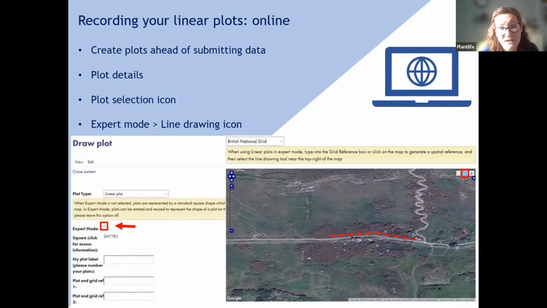You'll then be able to create your plot online in just the same way as you do your square plots, by heading to Create Plots and Enter Data, and then View Squares and Create Plots on the NPMS website. You choose the option to create or draw a plot, and then you use the option to select a linear plot type. So this is where we're entering a linear plot into the NPMS database to then associate your recordings with. Once you've found your linear plot location on the map, you just select it in exactly the same way.